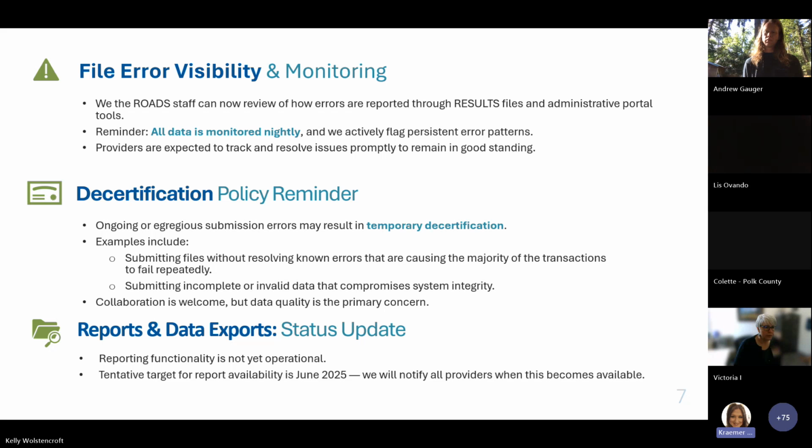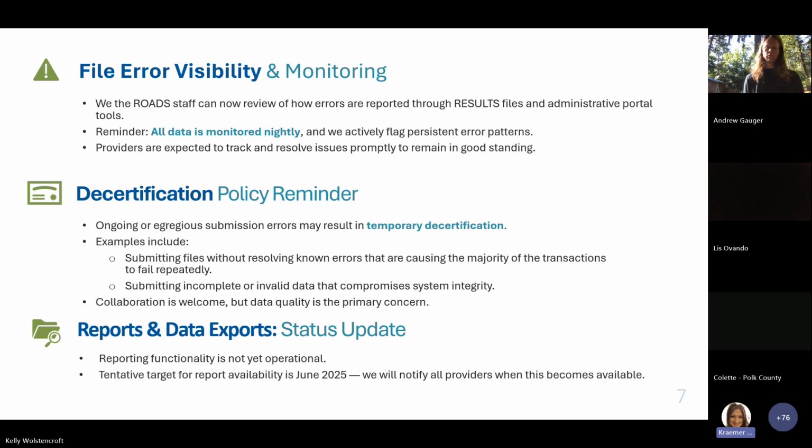But we want to make sure that the data quality is our primary concern. If you're submitting incomplete or invalid data that compromises the system integrity, we could also decertify you. And this includes version 1, so what you're currently doing. If you or your EHR are making changes to the structure of your file or things like that, it would be best to give us a heads up. And there's ways that we can have you just send those as a cert file so you don't actually disrupt any of your live data. We just want to make sure that everything is going as planned. And sometimes some of you may or may not even realize that this is happening. So we just wanted to remind you of this.